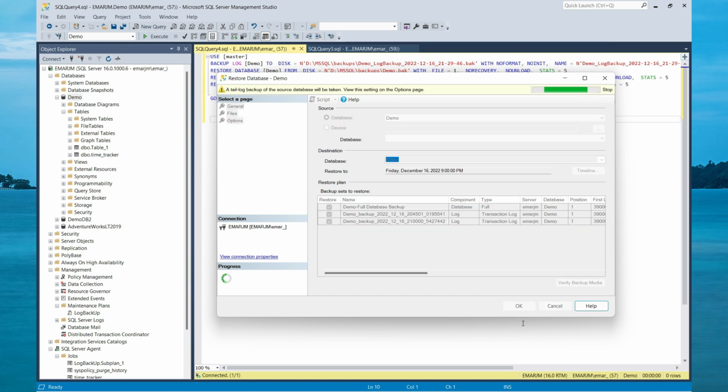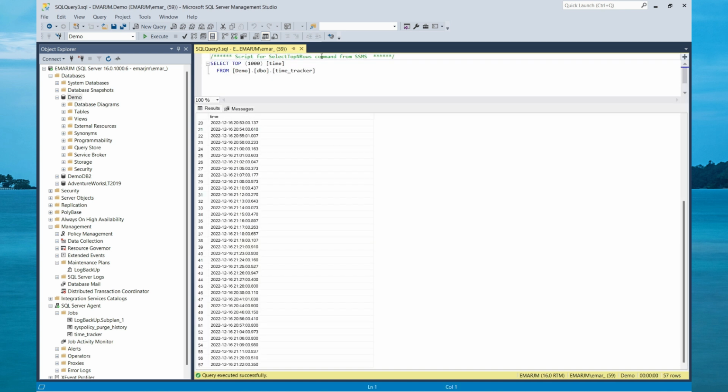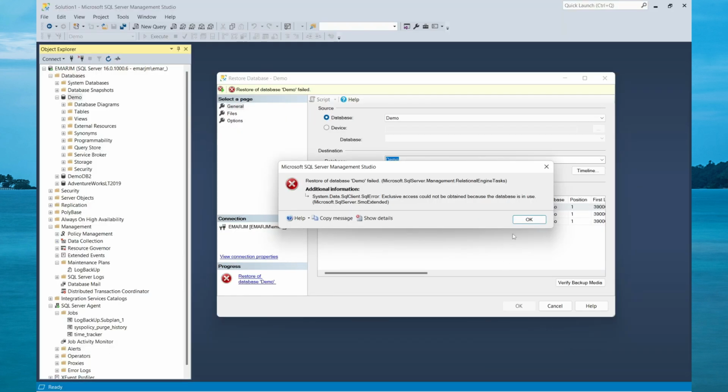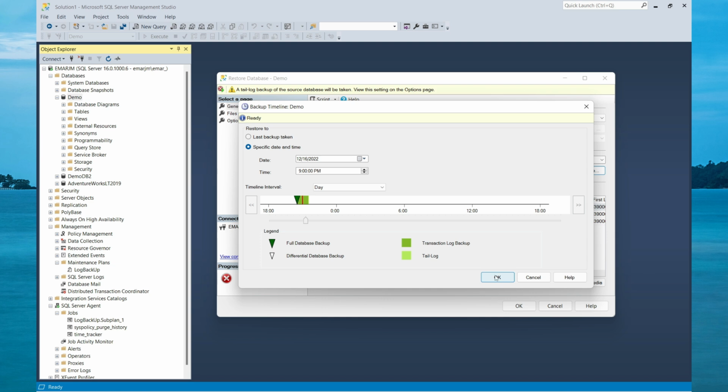So it's going through all the transaction logs and trying to locate the time where it needs to stop the restore. So the database is in use, so I need to drop the connection. So let me close these windows and let me reattempt the restore. Select OK. So to resume, you have to change the database name or something on the screen, and then select OK again. Let's confirm our timeline is the same, 9 p.m.